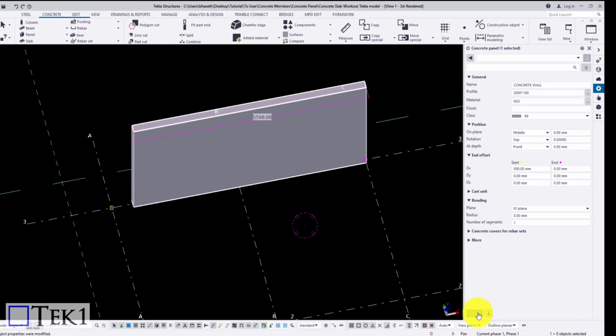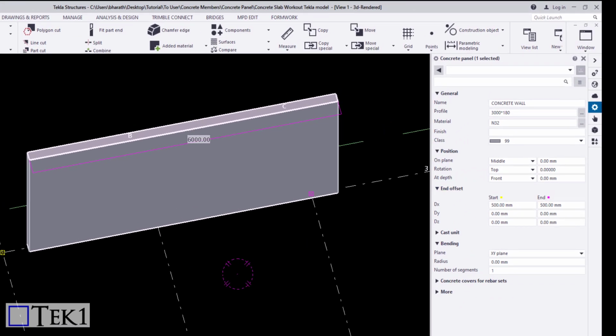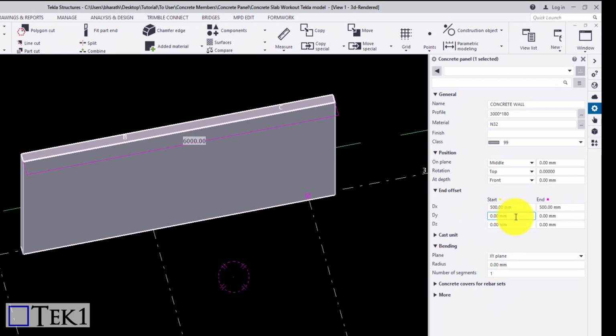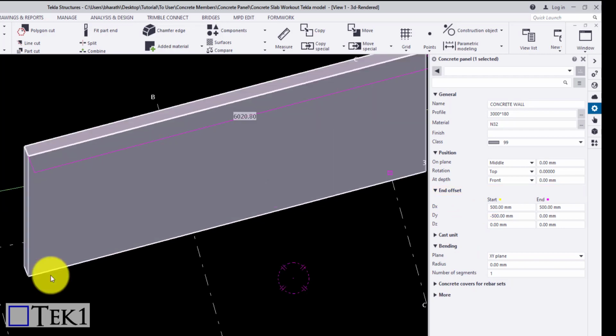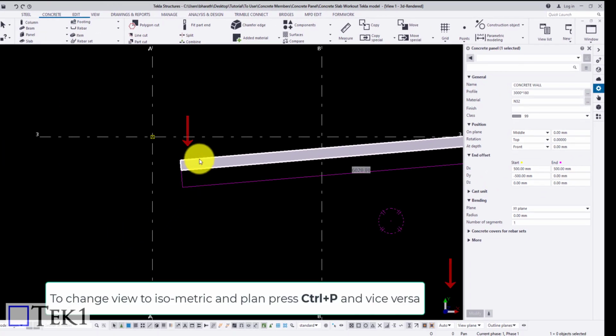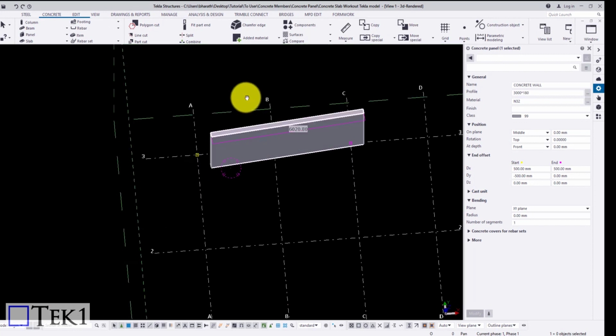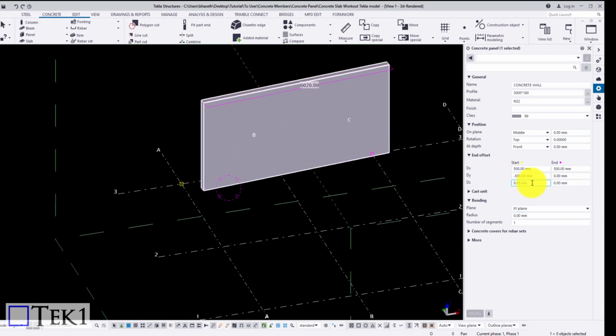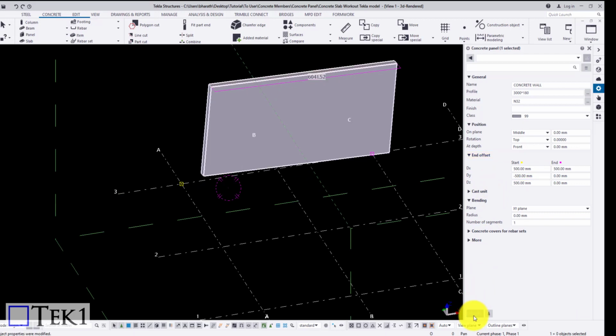Select the member. When I give a value to the start position, the member from the start point moves towards positive x-axis to 500 mm. If I give a value to the end position, the end point moves towards the positive axis dx, that is 500 mm. Likewise, I could change the values on dy and dz also. The changes happen based on the local axis. By giving the values, I could change the end point and the start point of the member.